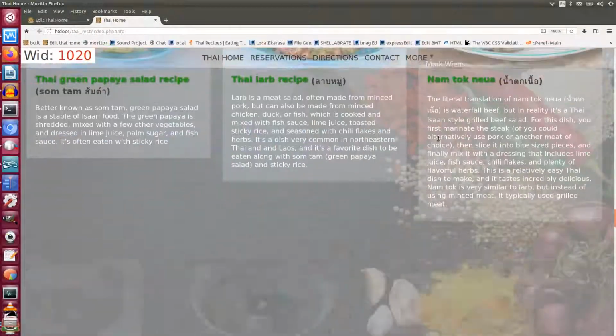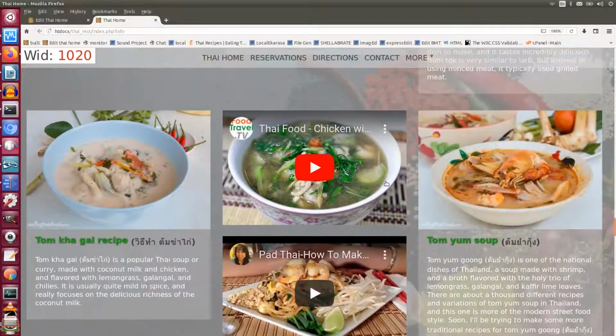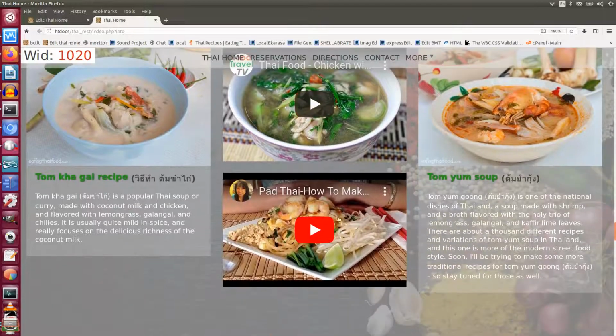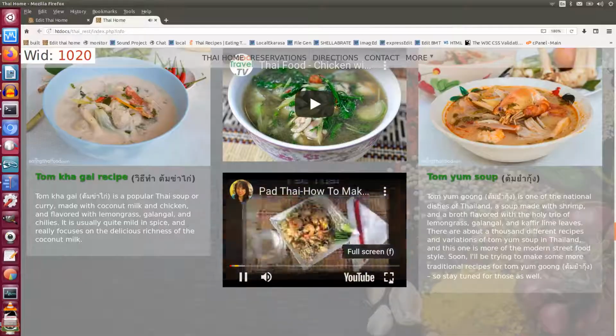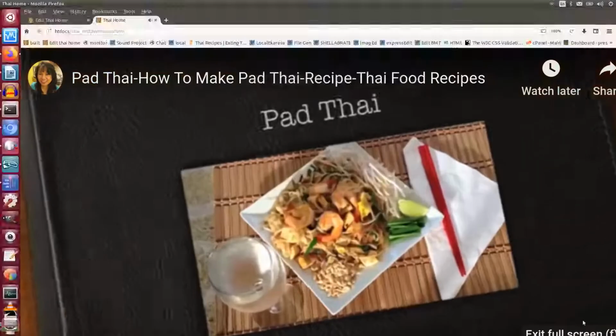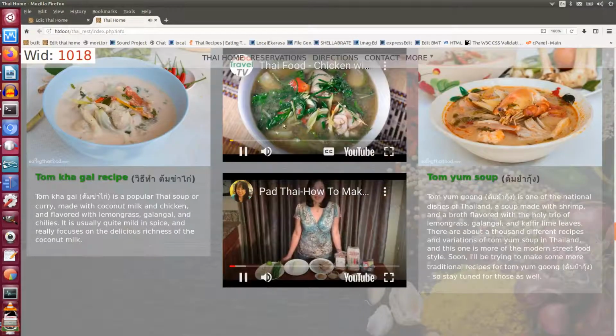There we see our two videos faded in from the left, just like the menu items. And if we play the video, there it is. And then we can make it full screen if we want.